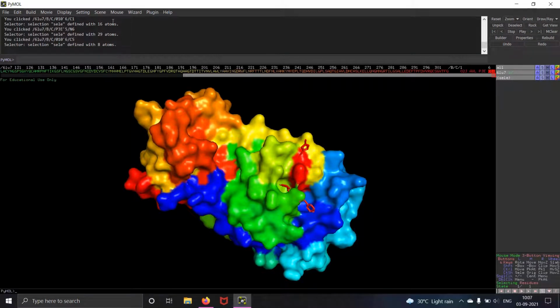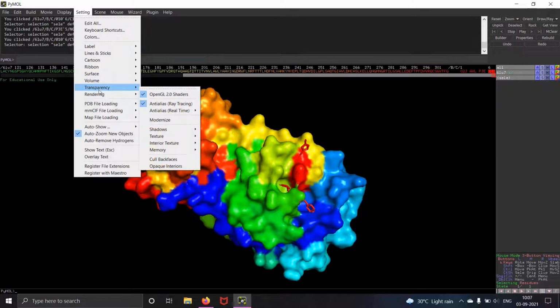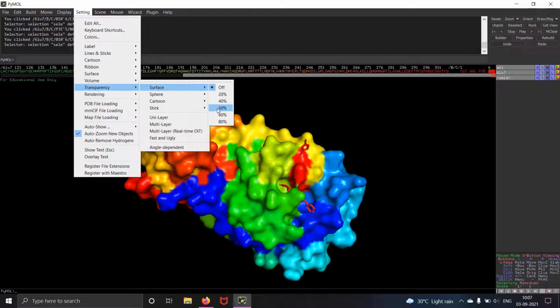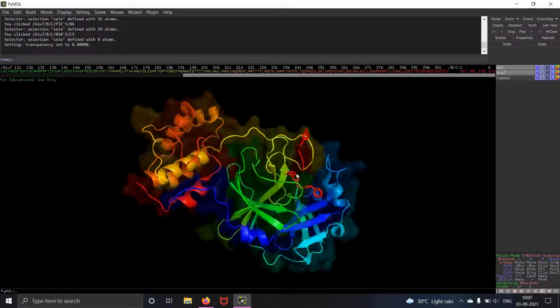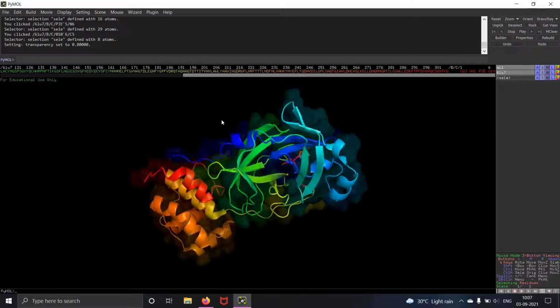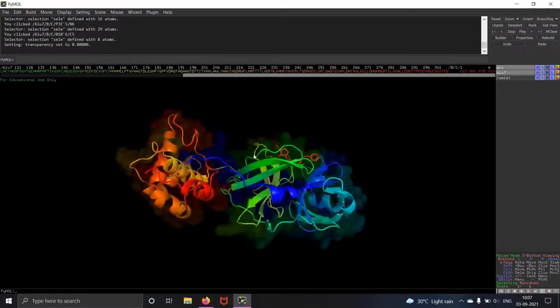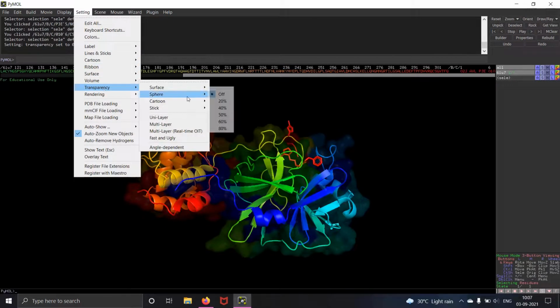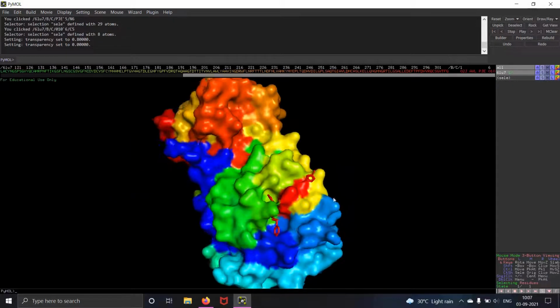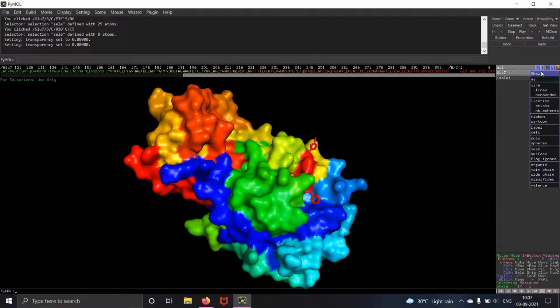And you can change the transparency of the surface by going to this transparency, go to surface, and you can click 80%. Then it becomes more transparent, right? So you can still see the surface, but in a very transparent way. So you can play with this, whichever you are comfortable with, whichever visualization gives you more idea about the protein. So now I have turned it off. So the show button gives different representations of the protein.